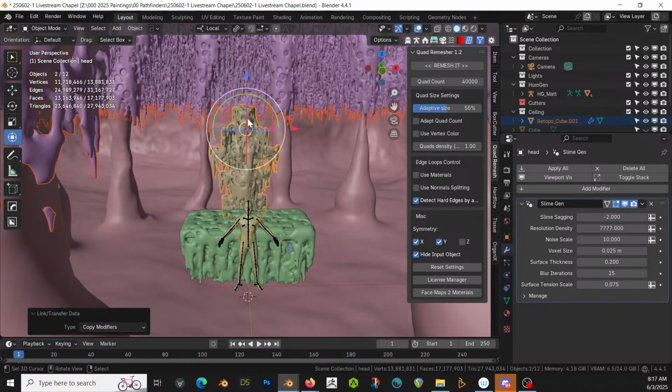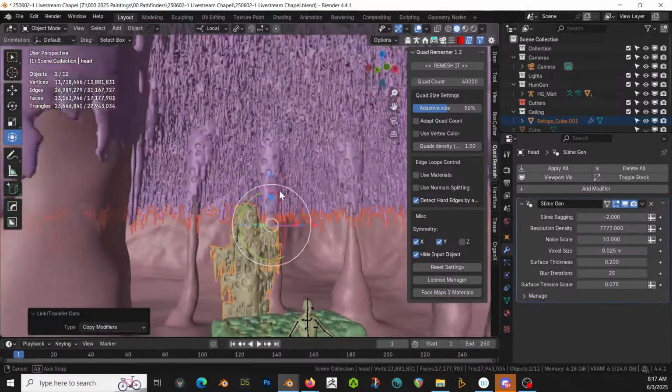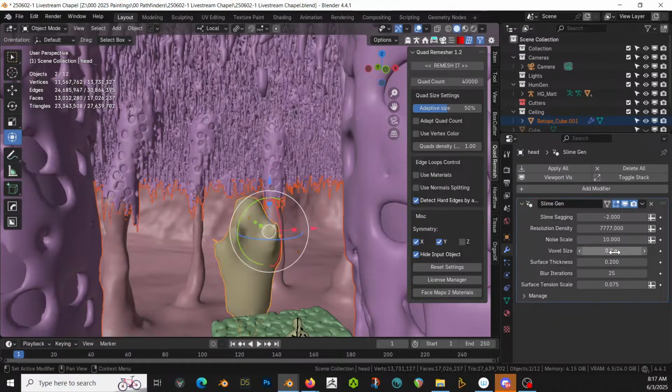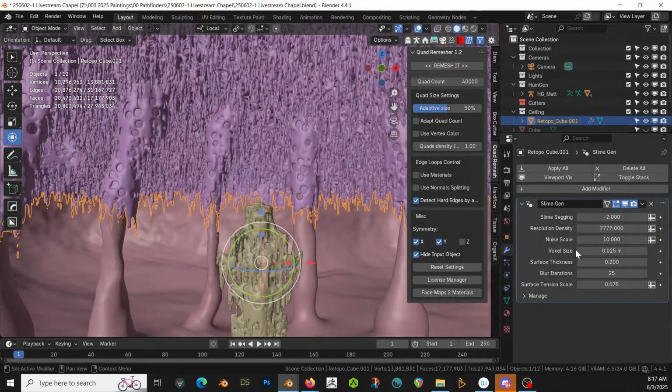This is definitely going to be a lot more. Whee, that's neat looking. It's a bit much. Voxel size is going to be 0.2. Make it, no, wrong one. Undo. There we go. Yeah, this one's voxel size is going to be 0.2.